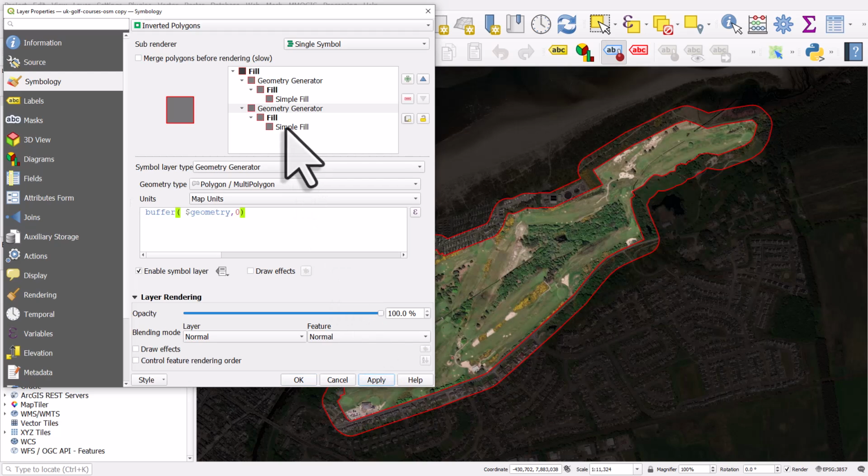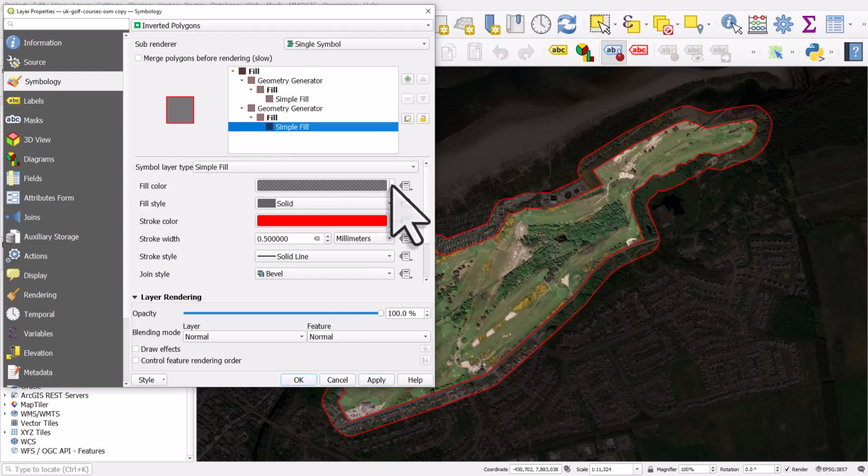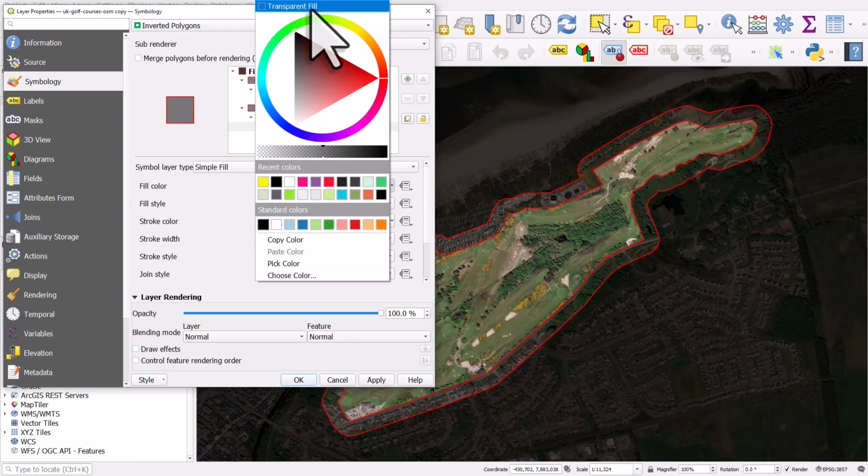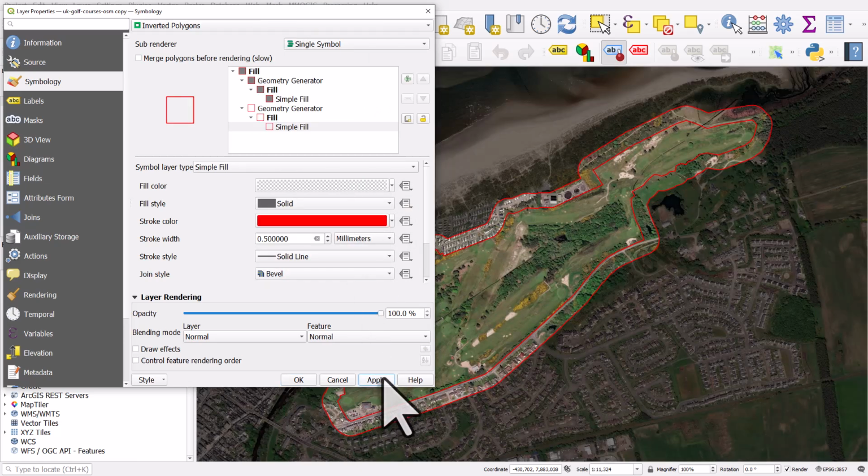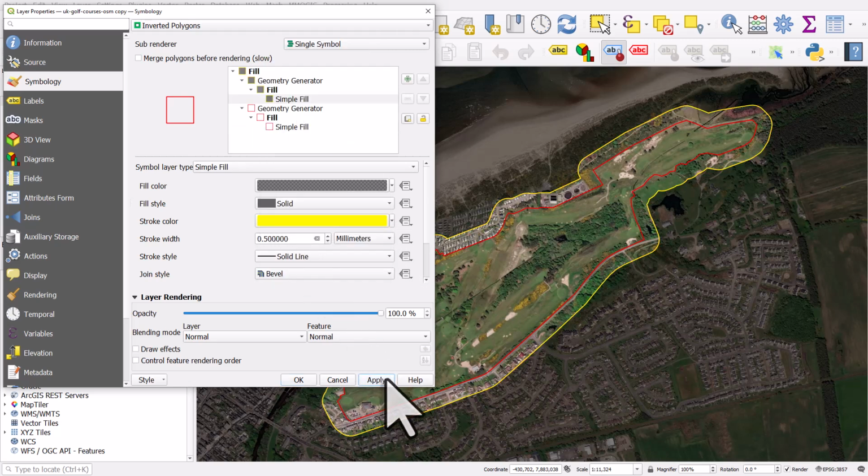And in this case, what I'm going to do is turn off the fill by making it transparent and clicking apply. And the last thing I'll do, so I'll make the red line boundary the boundary of the actual site, and for the buffered area, I'll make it yellow. So what we've got there is a nice inverted polygon, and we also have the ability to see everything within a 100 meter limit of the actual site we're interested in. So that's a combination of using geometry generator and inverted polygon.